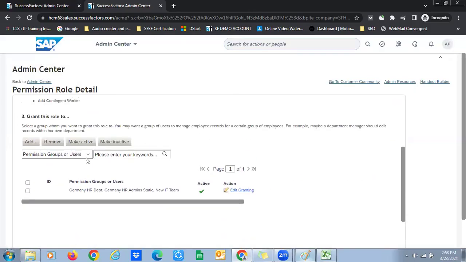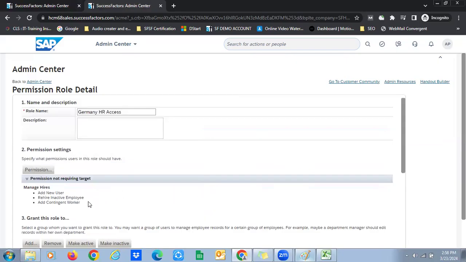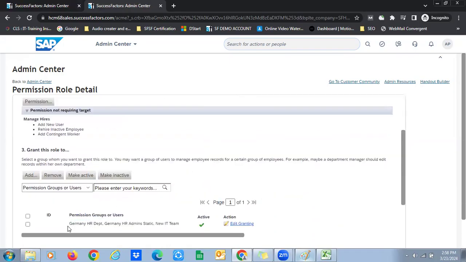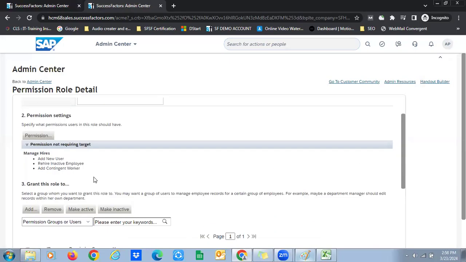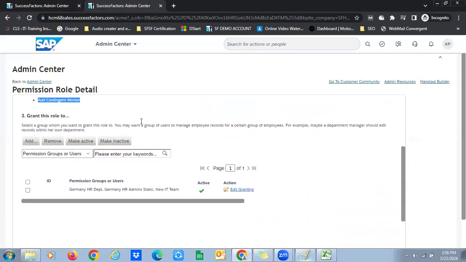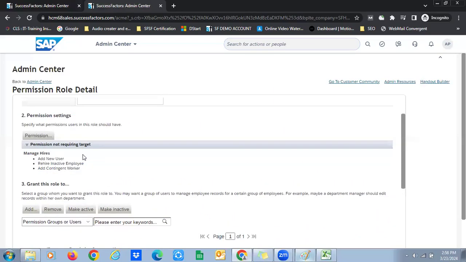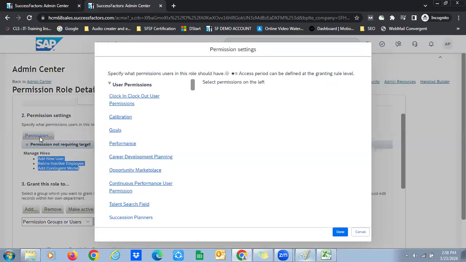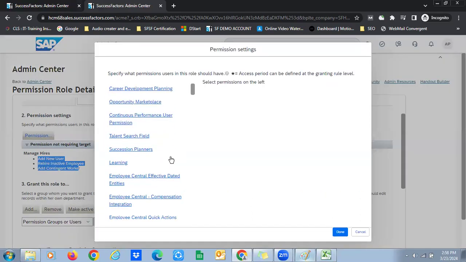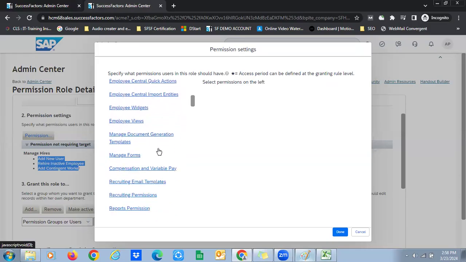So you will see that 3 groups, Germany HR department, Germany HR admin static, and new IT admin groups have been assigned. And the people who are in these groups can access these 3 things, Okay, can perform. That's how we configure our role-based permission. Now, once we assign the group, permission are also assigned. We can always come to this permission button and add permission or remove permission. We can always do that based on requirement.